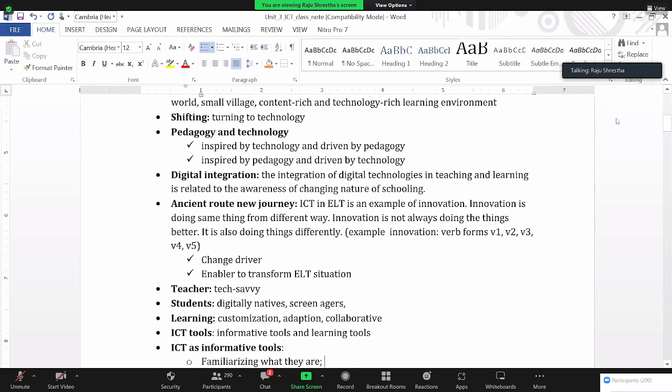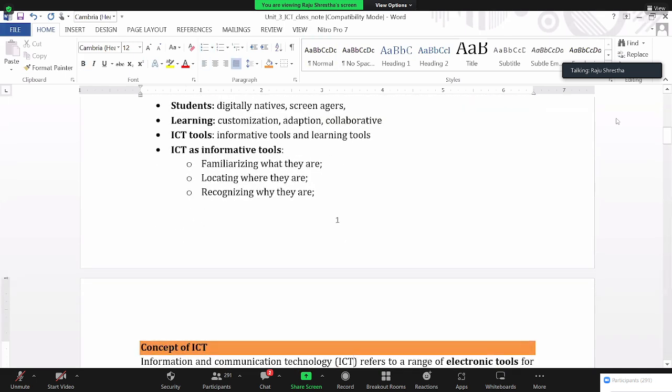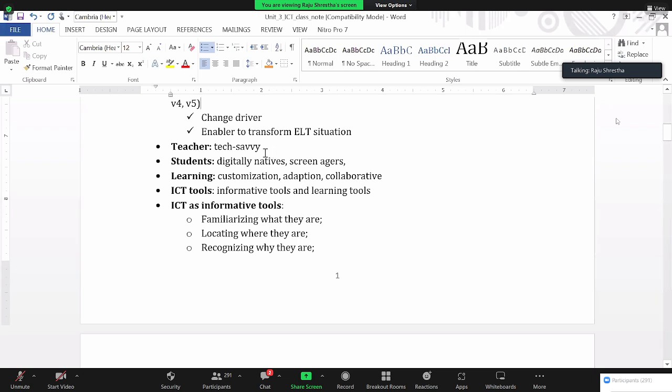So in this context, teachers should be tech savvy. Tech savvy means technologically proficient. So tech savvy means technologically proficient, should be able to use technological devices. Tech savvy means being able to use or to handle technological devices in the process of teaching and learning.